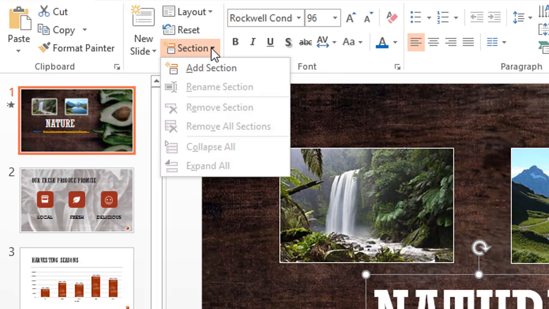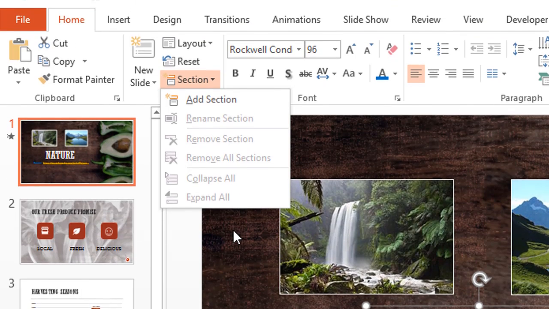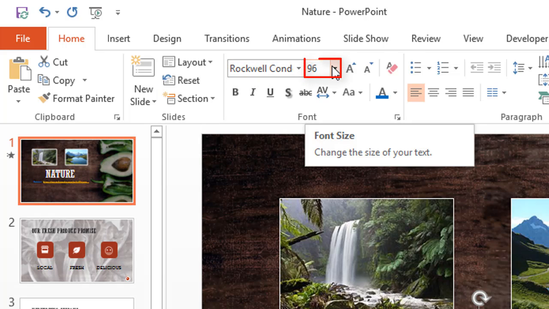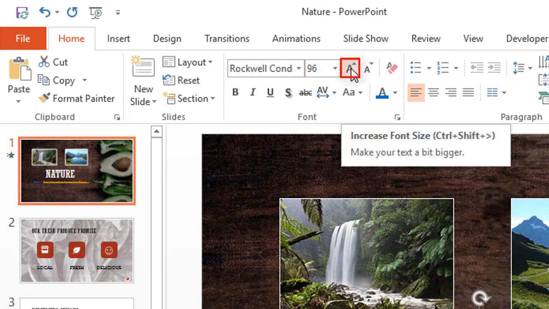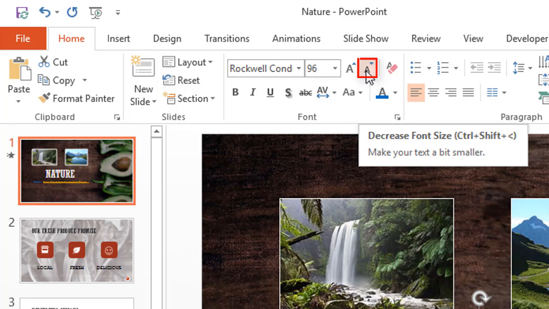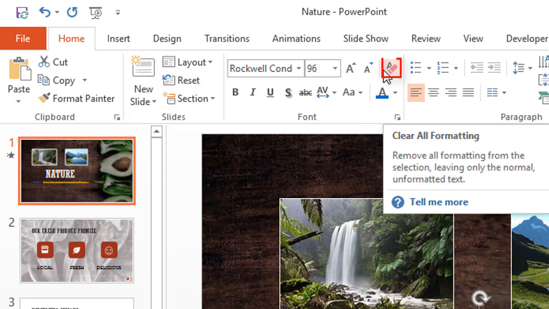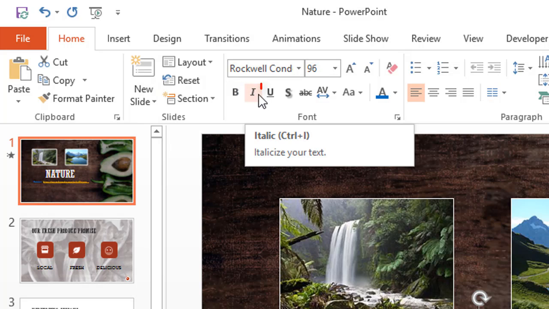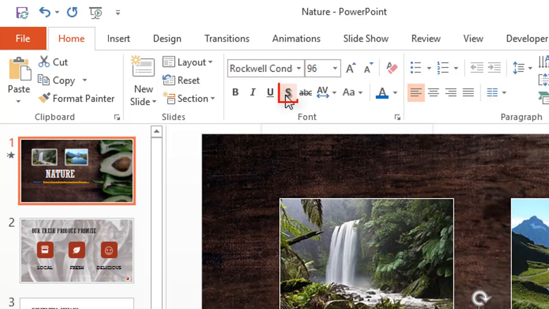Under Section, we can add section, rename section, remove all sections, collapse all or expand all sections. Next section is Font. We can set font size, increase font size, decrease font size, clear all formatting, bold, italic, underline, text shadow, strike through.